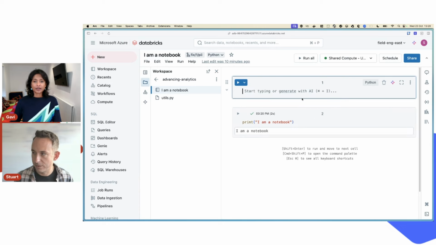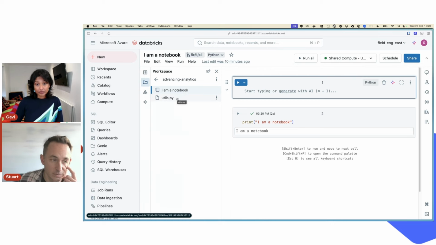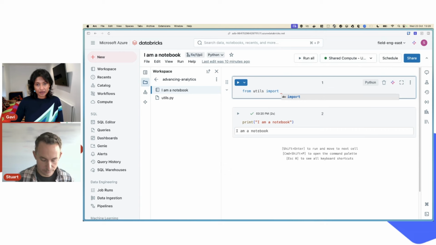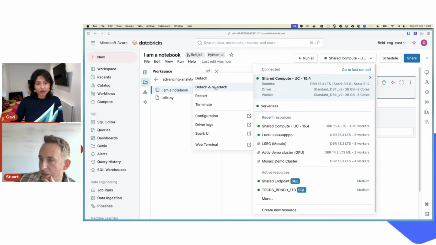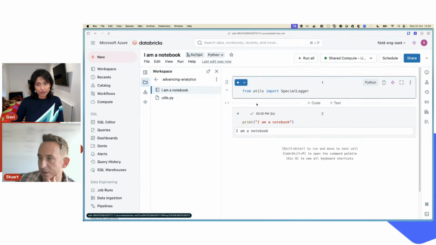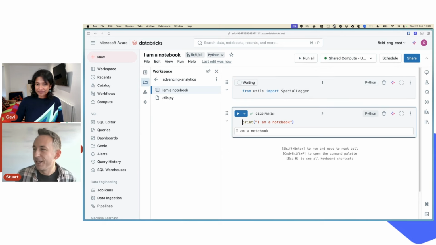The first thing to say is you can import classes from sidecar files here in the Databricks notebook. So I just do from utils import special logger. But every time you do this, you need to detach and reattach the notebook to pick up any changes or any new files. There is a way around this. It's in the documents, but I'm not going to show you here.